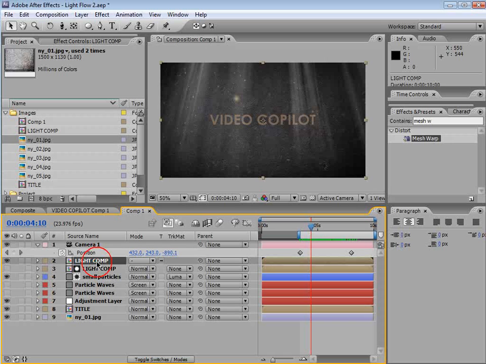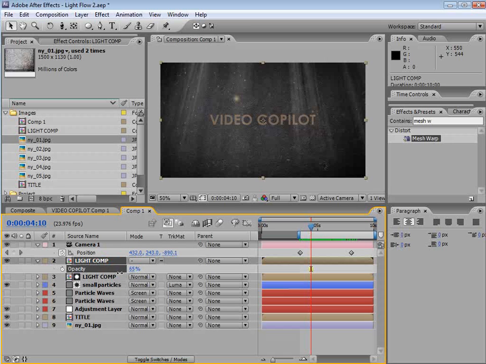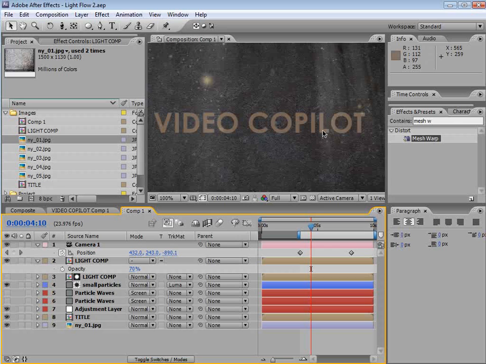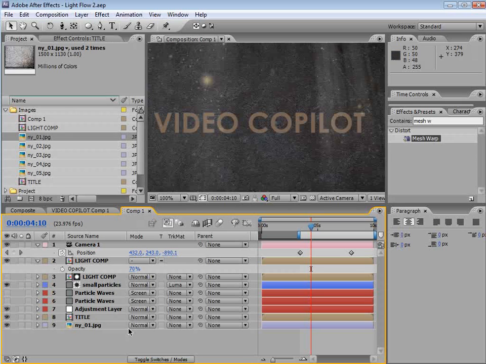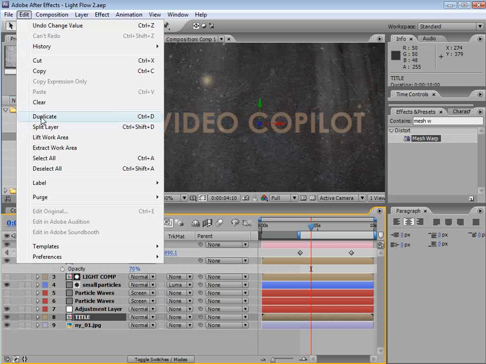And we might even bring the opacity of the light down, and we'll do some color correction and stuff a little bit later on. But next, we need to focus on creating that shadow that we saw in the original example. So it's pretty easy, and that's what's cool about this particular tutorial. Now what we need to do is take our title layer and duplicate it. So we'll choose Edit, Duplicate.